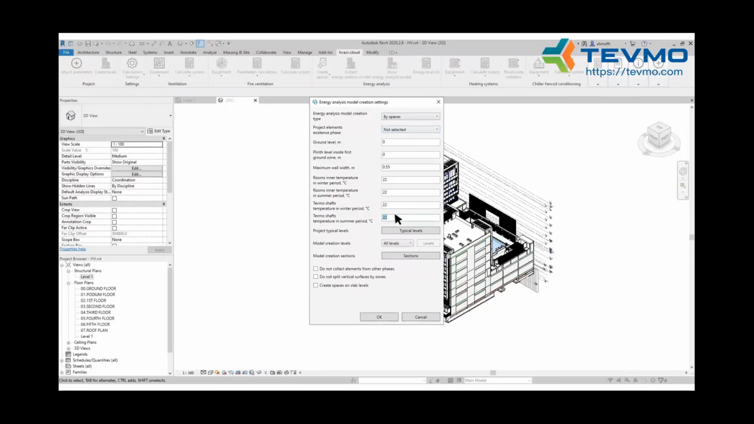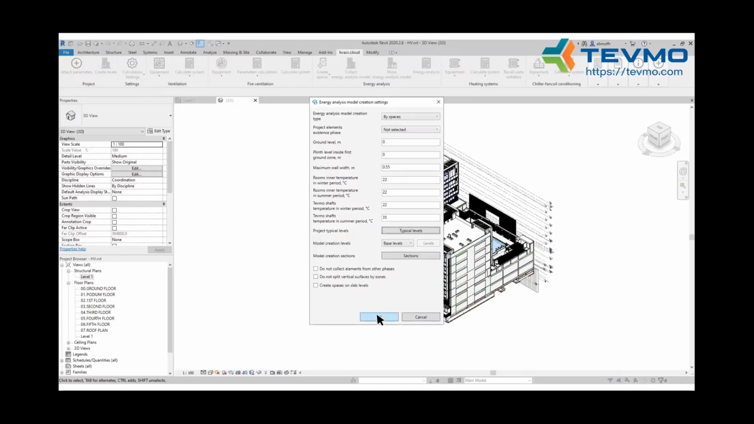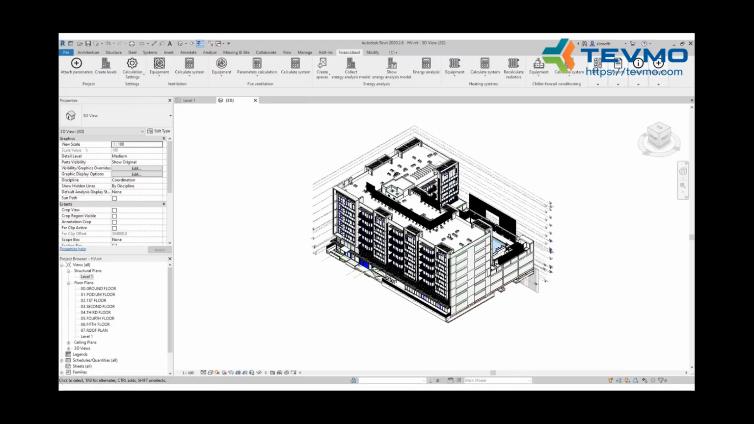Now we import some parameters. Again, shafts are being recognized automatically, and we put 35 degrees for shafts. Now we work with typical flows. And there was one question about Revit, again a very important question. Try to collect an energy model in Revit if your model has typical flows. You'll get some big problems with that.